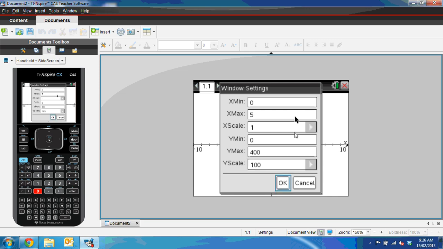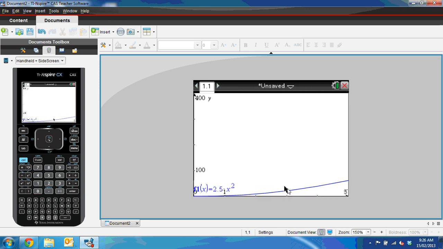When we're done, go down to OK and select it, and you'll see now that we have a nice blue line here, and we can see what's happening the whole way out. Obviously we could change that and make it a little bit less so that the graph looked a bit better, and that's one of the options that you're given by being able to change the window settings yourself.